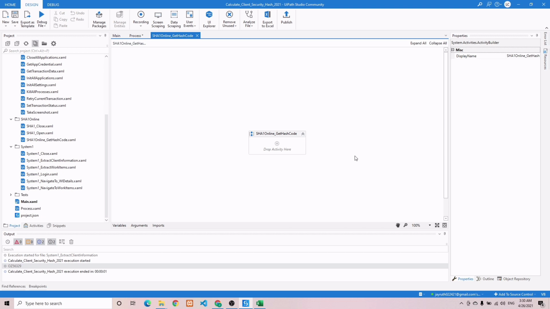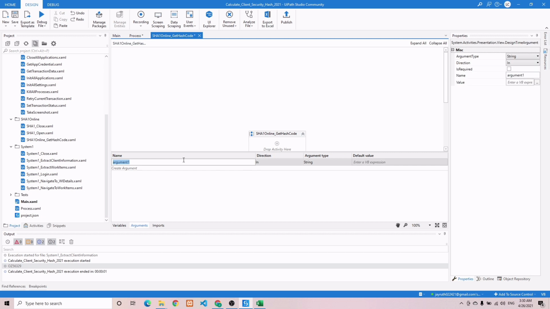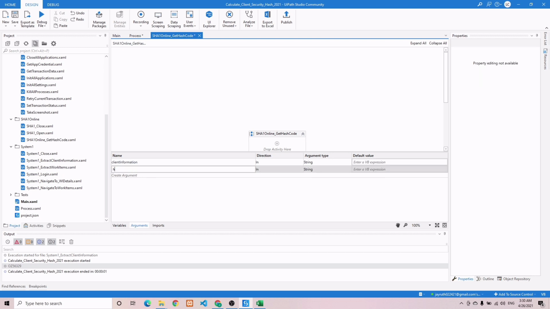And from here, we need an input argument and an output argument. So the input argument is the client information. So let's just name it client information. So it's the combination of the ID, name, and country. And then the output argument, let's call it hash result. It should be of out direction, and both of them should be of type string.